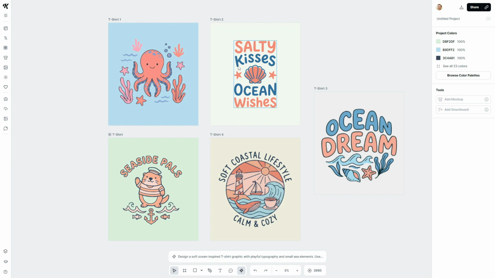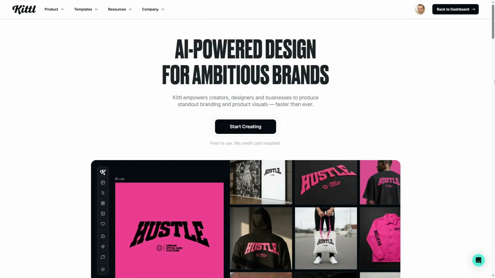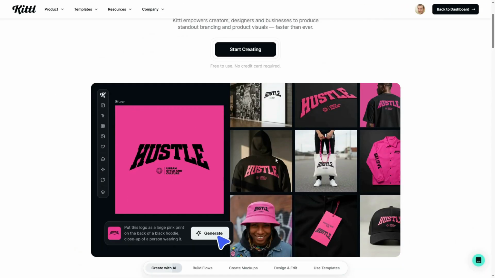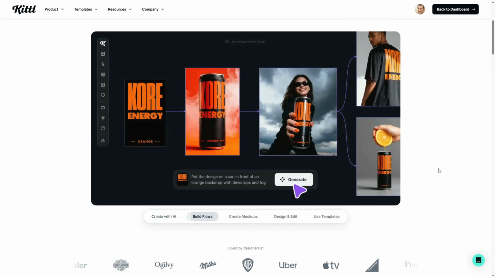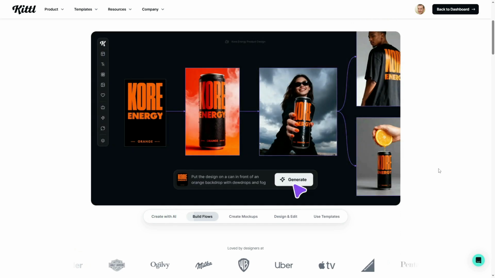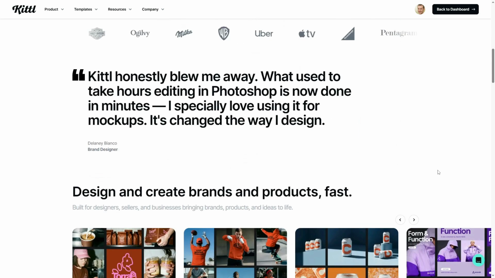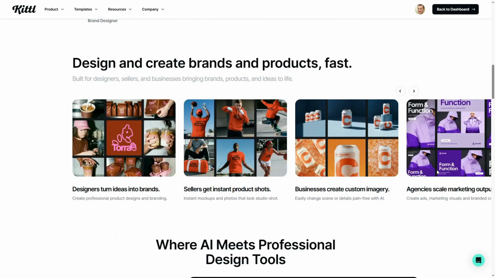Now let's move on to another powerful feature inside Kittl: mockups. Unlike most tools, I don't need to export my design and upload it into a separate mockup software. I can create professional quality mockups directly inside Kittl. I can instantly preview how my designs look on real products and download them ready for Etsy or my website.